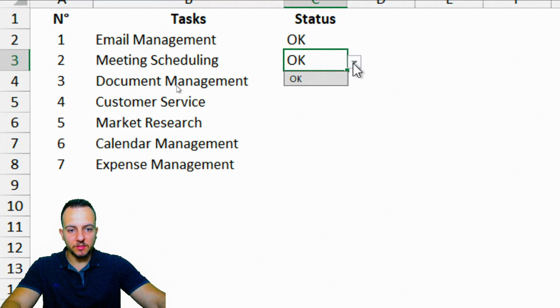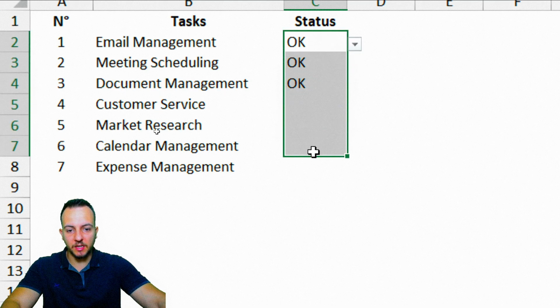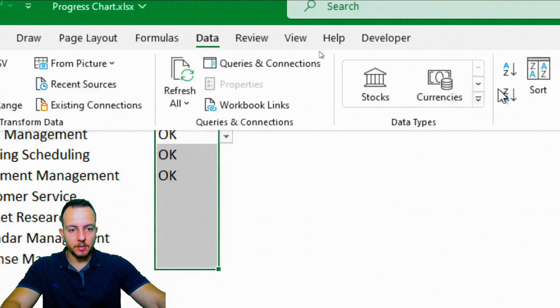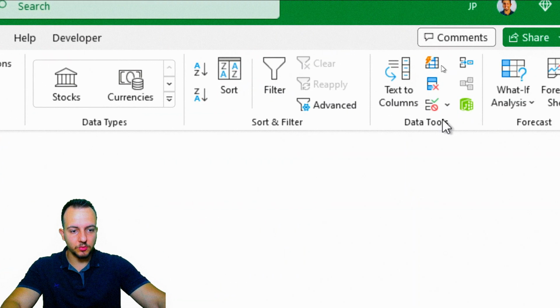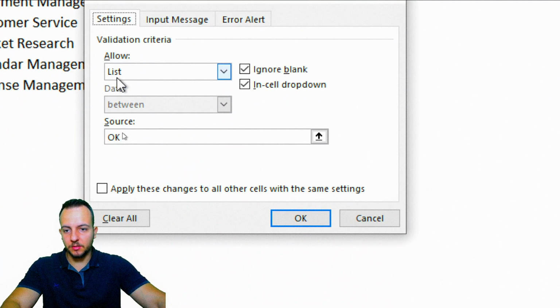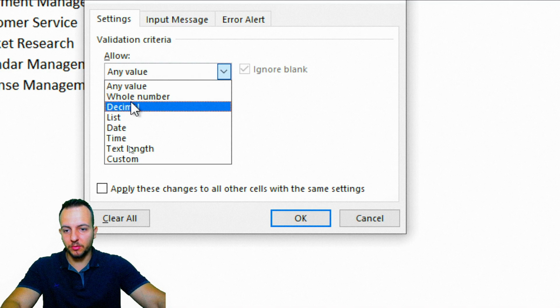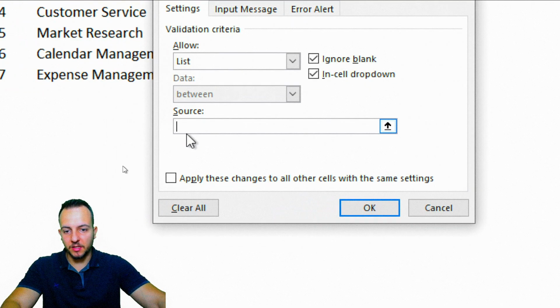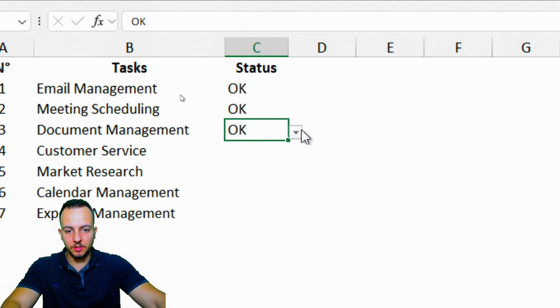To create this drop-down list is pretty easy. Basically, you select everything where you want to input the list, then go to Data, and to the right, Data Tools, and click Data Validation. Here under Allow, instead of Any value, choose List. As the source, delete anything that might be inside and type in OK, then press OK. And here we got the status.